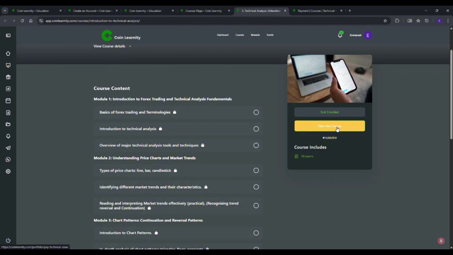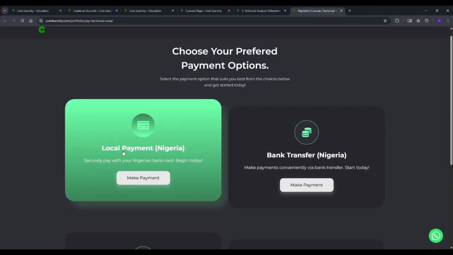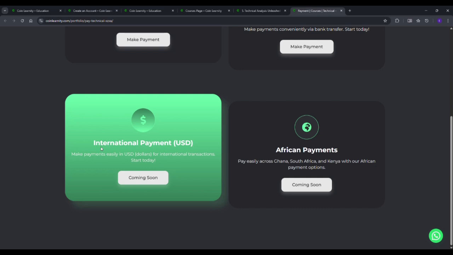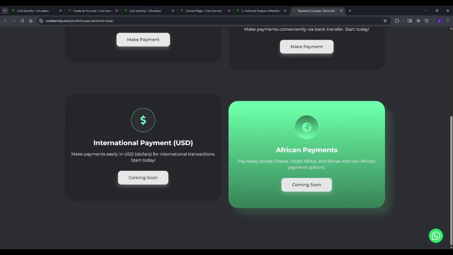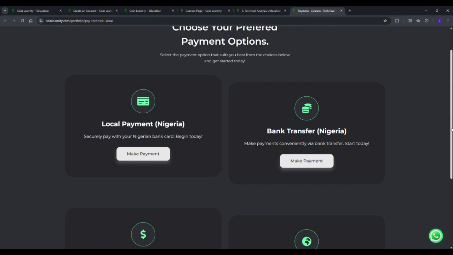And what you do is click on this enroll now button and give that time to load. And once it loads up, it should bring you to this page where you have your different payment methods. So as you can see, we have the local payment method, the bank transfer payment method, the international payments method, and also the African payments method. So you can use any of these methods to purchase any of these courses.